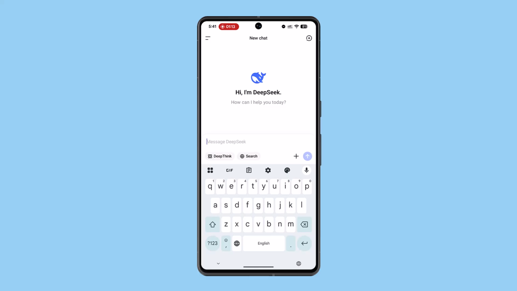Now, if you want to use DeepSeek on mobile, you'll be taken to this field. So what you want to do is, here you have Message DeepSeek. You want to tap on that. You'll be able to see the keyboard display. You want to type in the prompt, what you actually want to use DeepSeek for, and you just want to go ahead and send it. This way you'll be able to receive information as well.